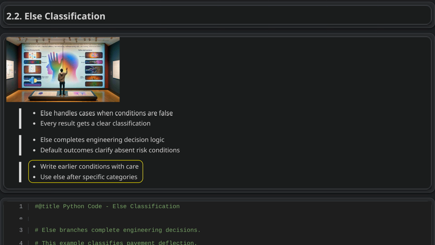Use else statements carefully, so every unmatched case has a clear outcome. The conditions before the final else should be specific enough to avoid grouping situations that need different responses. In engineering contexts such as bridge inspections, it is better to define detailed categories first, then use else only as a reliable final case.